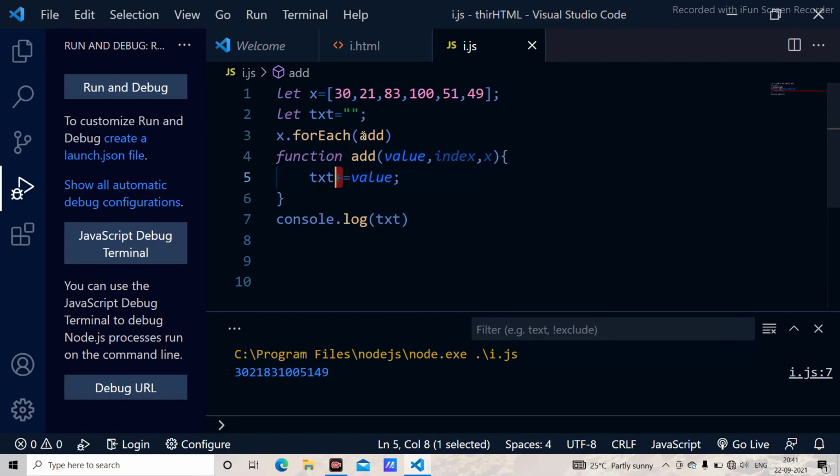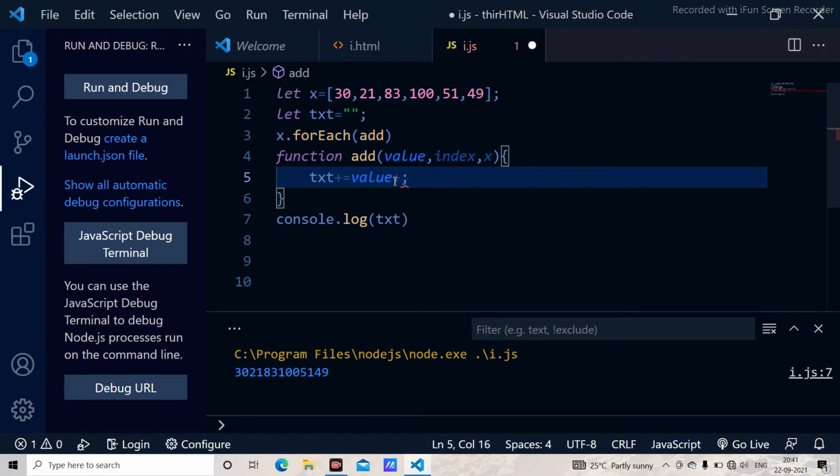Whenever this function runs, forEach means it is going to run for each element. When I use text plus value, the value is this 30, and it is going to add with the text. Next it runs for 21, and 21 is going to be added. Next we have 83, it is going to be added. 100 is going to be added. 51 is going to be added. Next 49 is going to be added, and this is how we go with this.